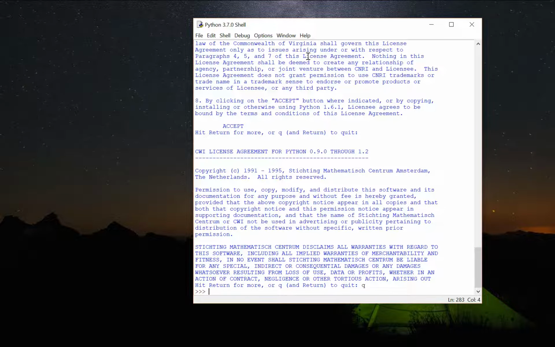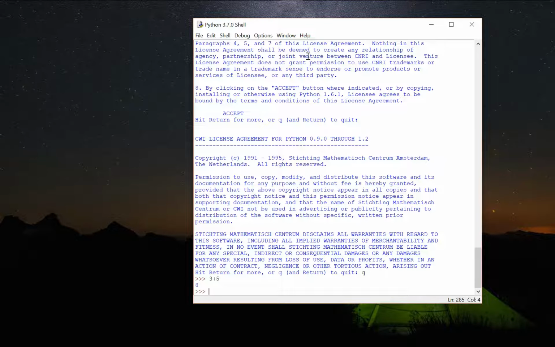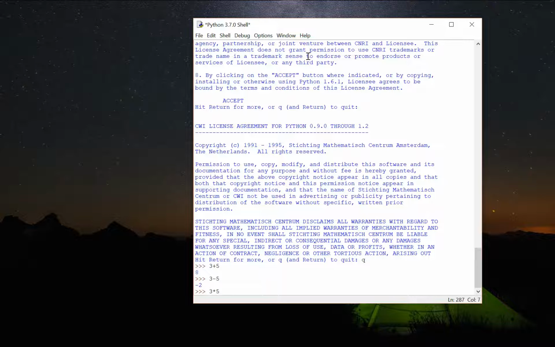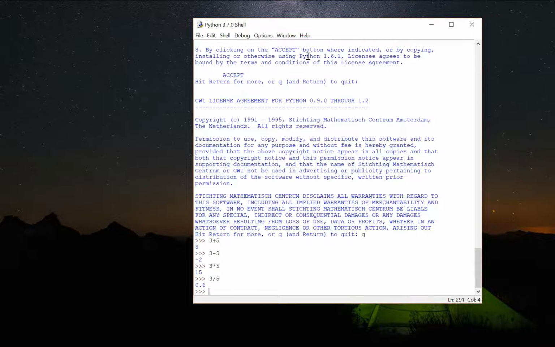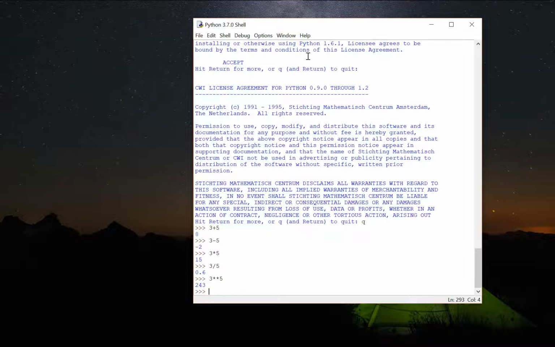Basically Python is an interpreter-based language. That means as and when you type, each line will be interpreted and executed. Let's say 3 plus 5. Even that's a valid command. 3 minus 5 minus 2. What else? 3 times 5, 3 divided by 5. How about 3 to the power of 5? 3 double star 5. Yes, just try out all the various maths symbols, and in the next session we will go into more details.